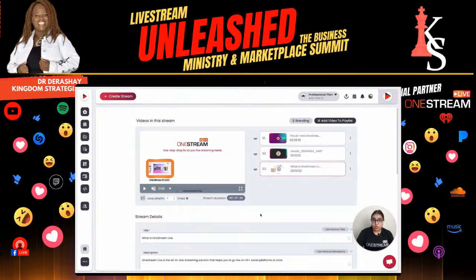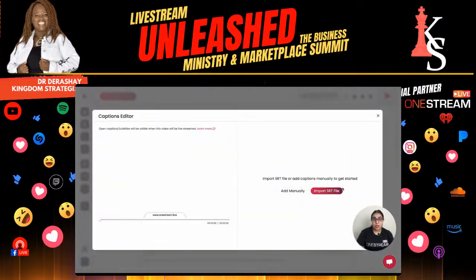The next key feature that we're going to talk about is how you can add your captions and subtitles to your pre-recorded video. You need to click on this option from right here and then click on caption/subtitles. You will be given two options. You can import an SRT file from your device, or you can manually add your captions to the video.